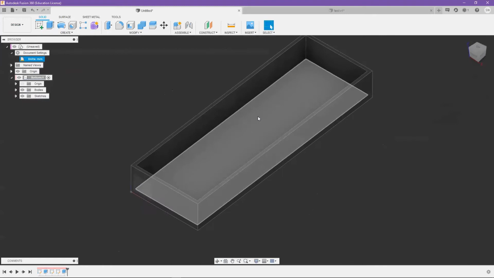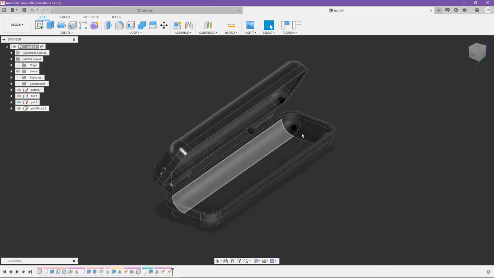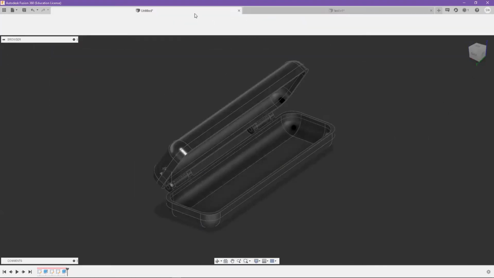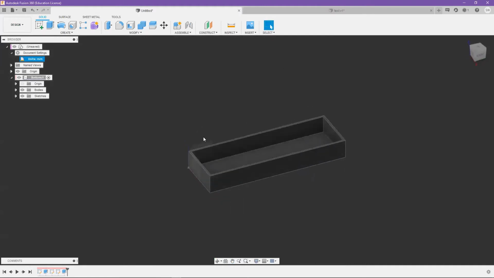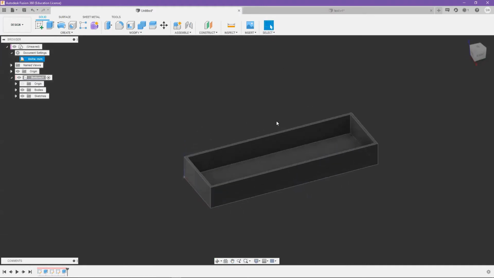So yeah, now we have our box. What we're going to do next is add the fillets, because it looks very boring right now. I just want to smooth it up, basically. To do that, you're going to use the fillet command by pressing F.